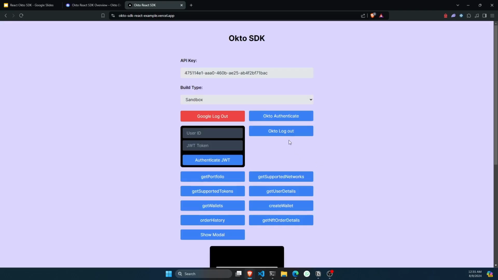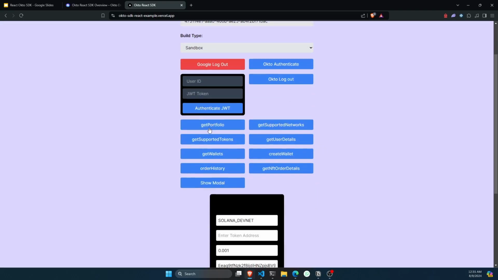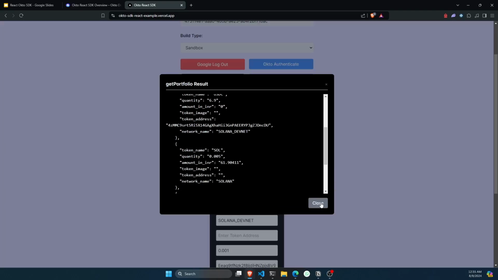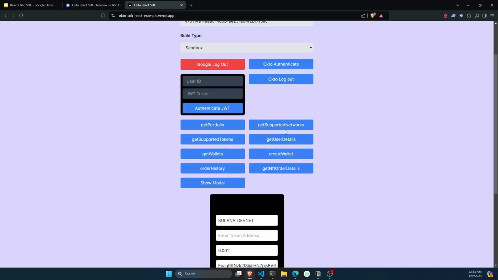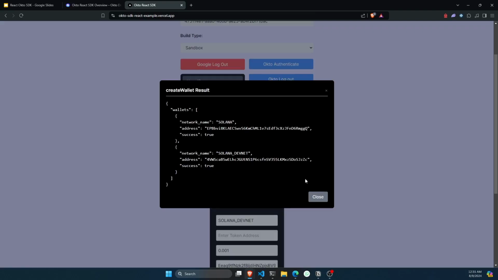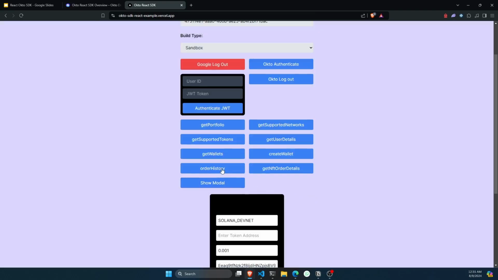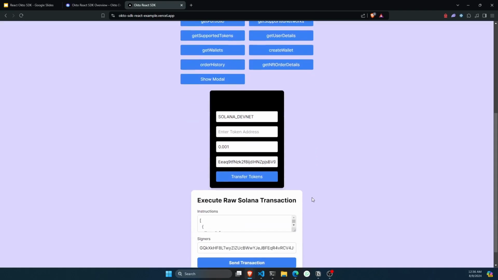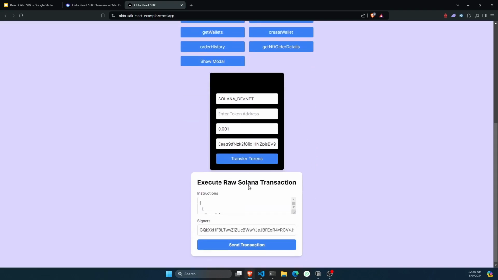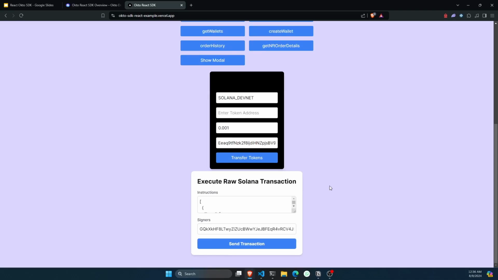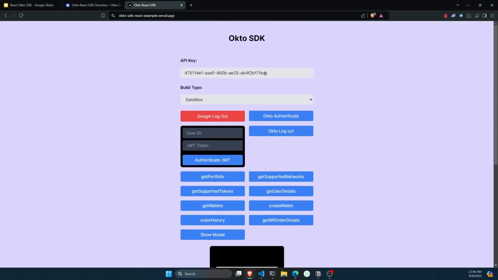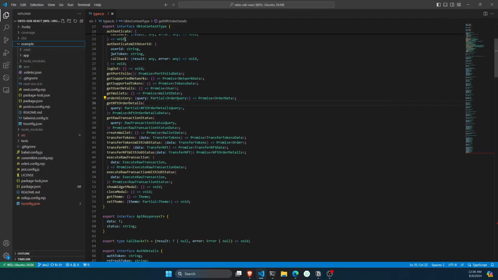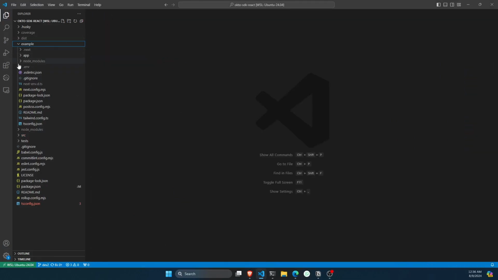Once we authenticate, we can call any respective functions like get portfolio, or get user details, get supported networks, get wallets, create wallets, and so on, like order history. We also have support for transfer tokens and executing raw transactions in this example app. So let's just go through a quick walkthrough of the code for the example app as well.